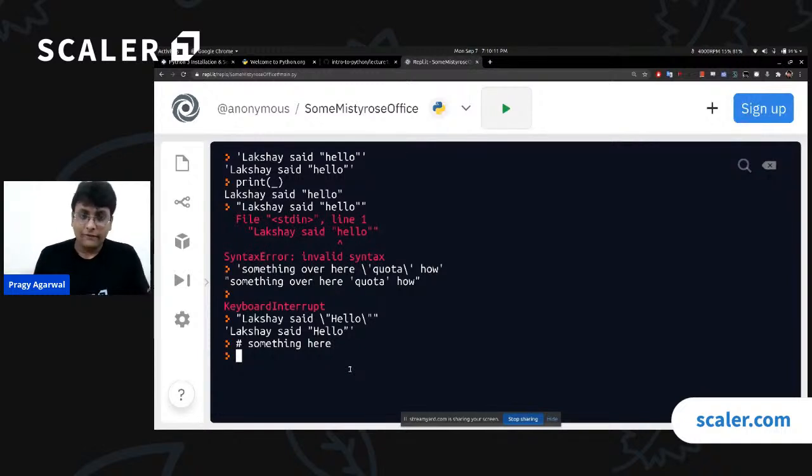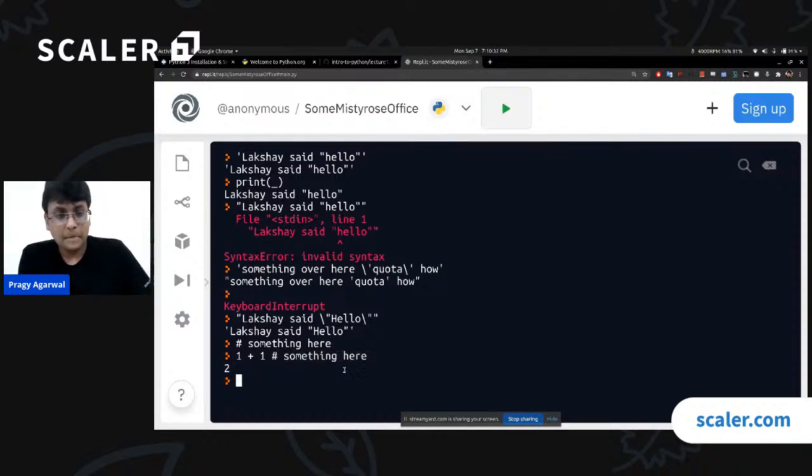And I can go a little further. So I can say 1 + 1, and then I can put a hash, and then I put something here. So in this line, this part will be executed. But everything that is after this hash will be ignored. So if I do this, I will get back 2. This something here will be completely ignored. All right? Perfect. So these are comments in Python.